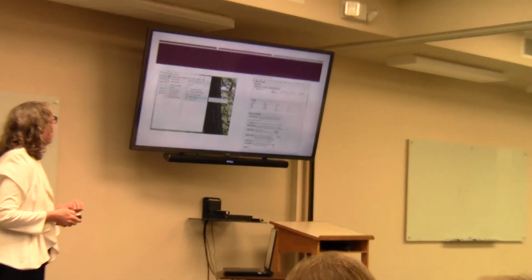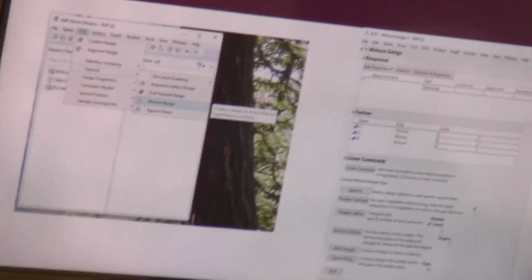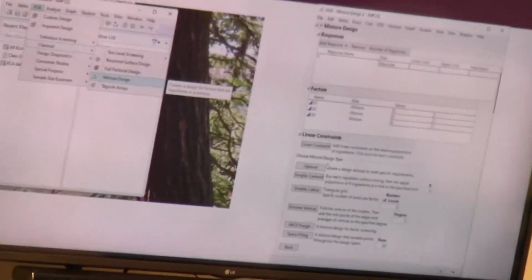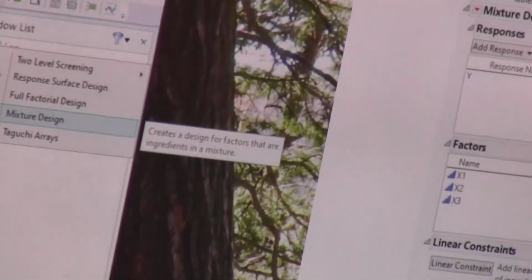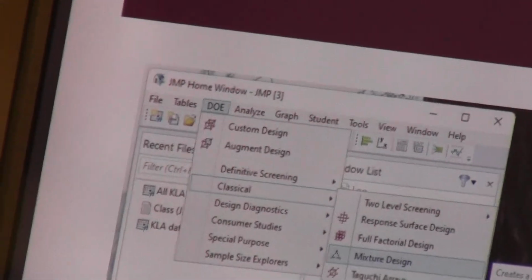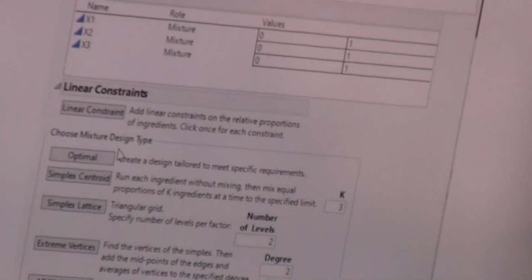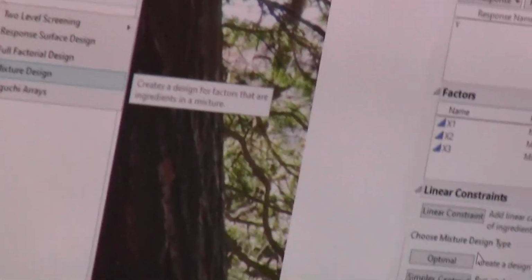We're going to put that together as a mixture design to test which of those materials are going to be most effective in giving it the strongest fabric. And in JMP, I want to walk you through the screenshots. If I had my computer with me, we would walk it through step by step, but I can show you kind of how it would work.